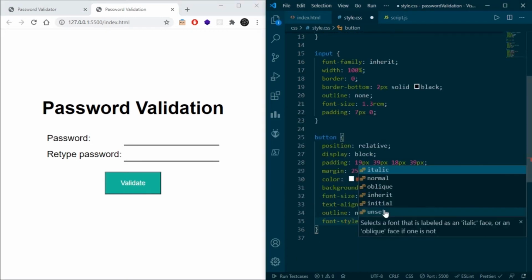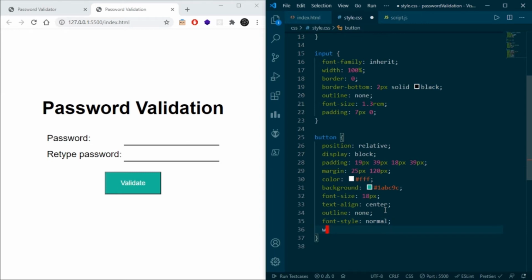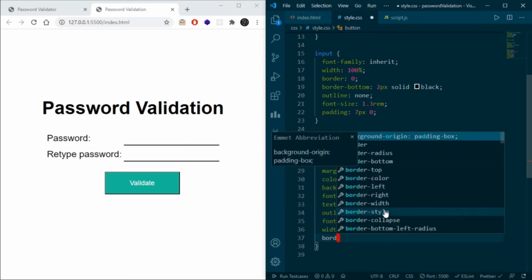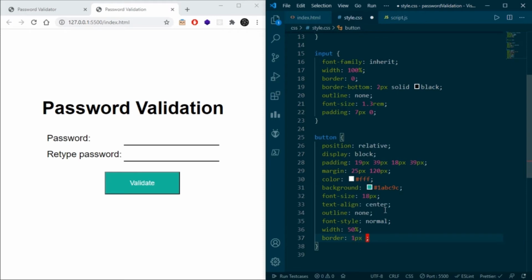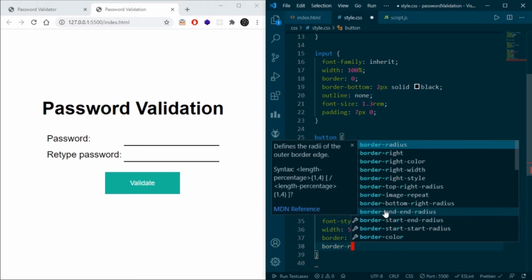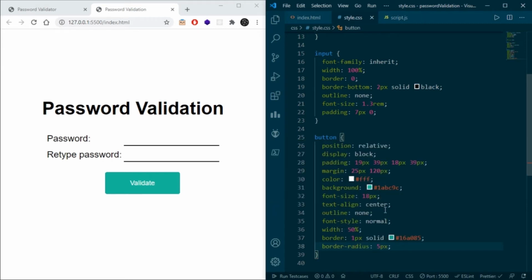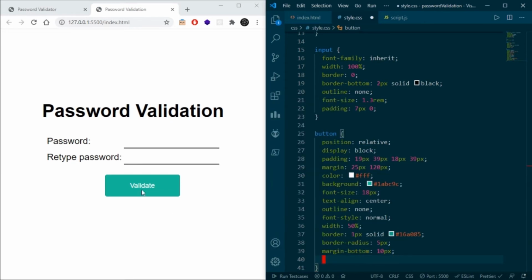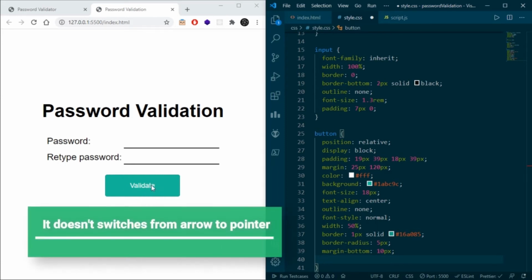So here I will give font style as normal. I will give it a width of 50% with a border of say 1 pixel solid but not black. I will give here, so now the black border is also gone. Here I want some radius, so I will give the border radius as say 5 pixel and margin bottom as 10 pixel. As I hover here, nothing actually happens and the arrow doesn't convert itself to a cursor also.